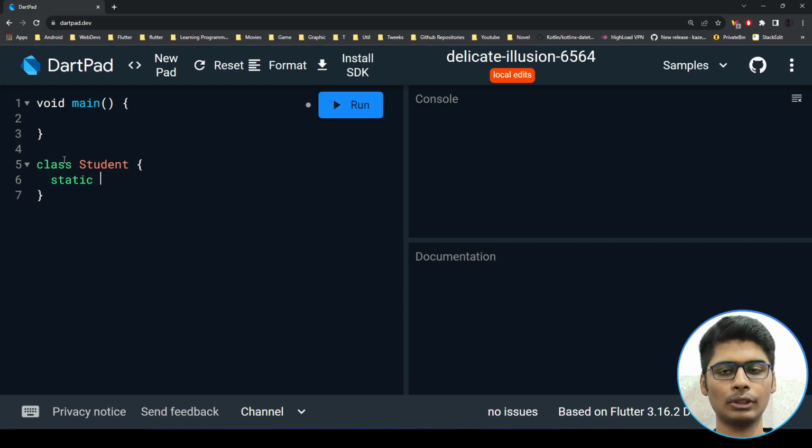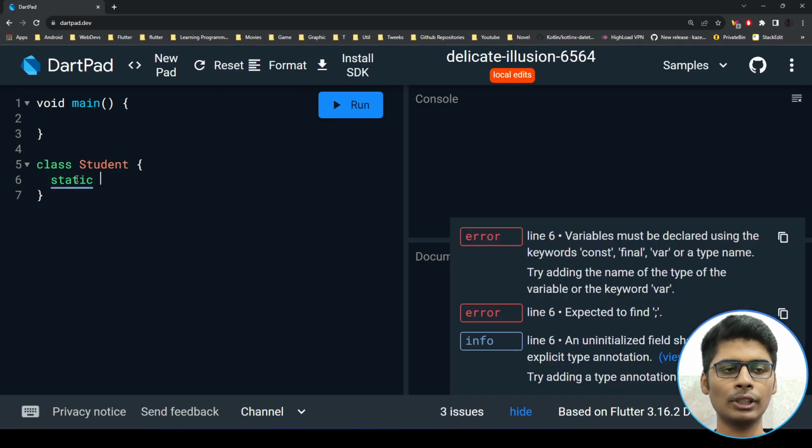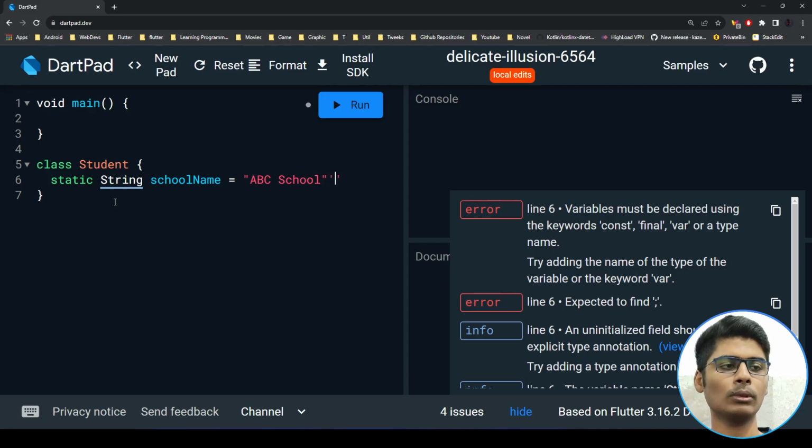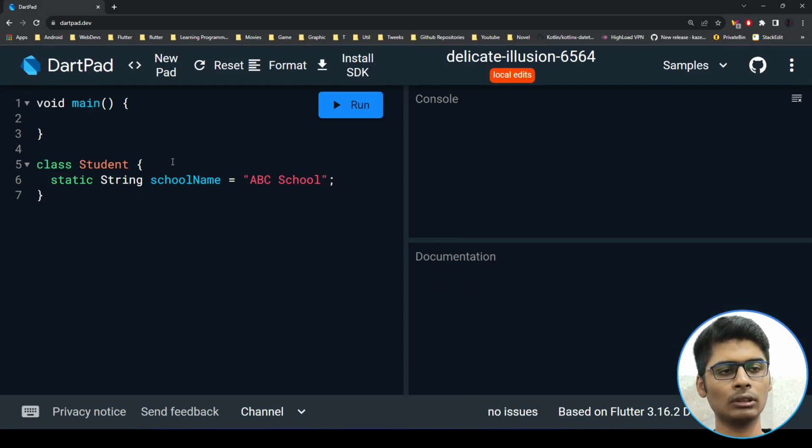Okay, in order to create a static variable, first we need to write the static keyword, then the data type we want. For example, I want a string data type, and I'm going to create a variable called school name, which is, for example, ABC school. This variable is available across all the classes. So if I want to access this variable over here, I can easily access it.